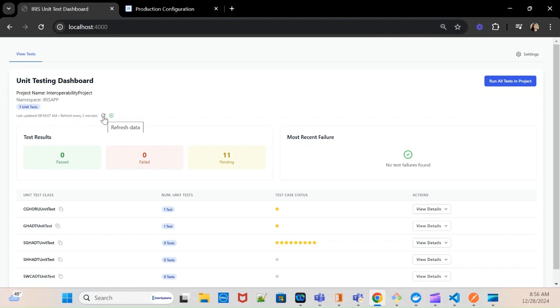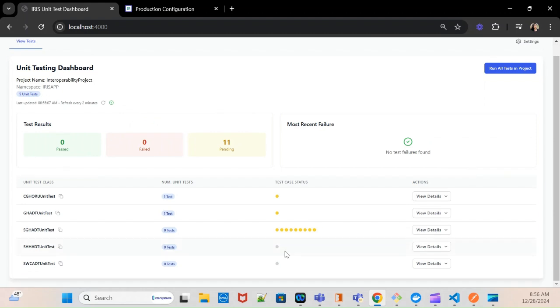Other features: it refreshes every 2 minutes, but you can force a refresh by using the refresh icon right here. You can also turn off auto refresh if it is disturbing to see it continually blinking or trying to refresh. Right now, nothing has been run, but we can see that there is already a test case status, and then there are a couple of tests that have no status, which means that tests have either not been defined or not run. I believe it means it has not been defined.